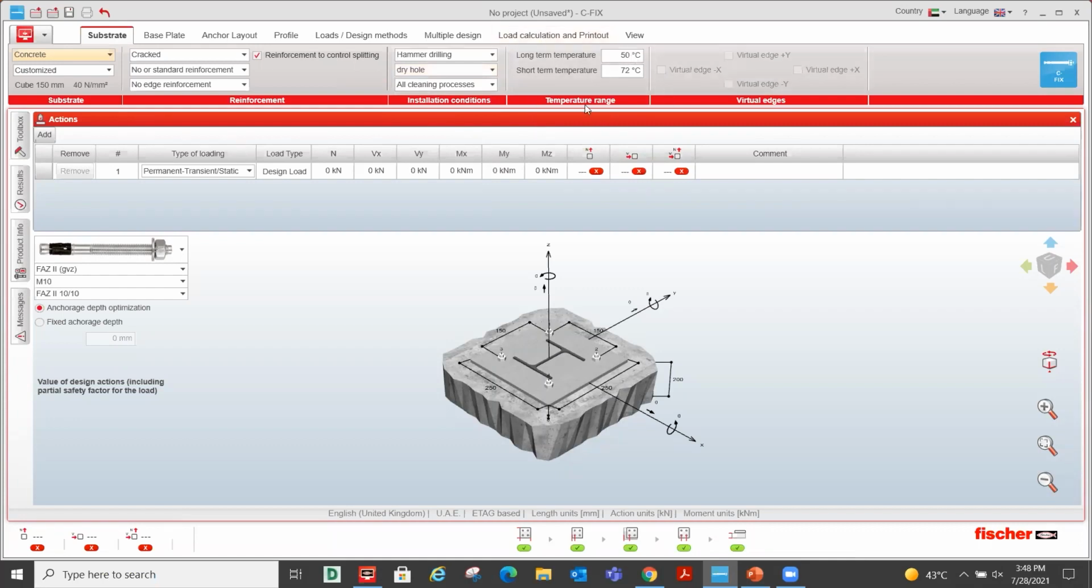The important part of this substrate is the temperature. As you see here, there are some temperatures mentioned, long term and short term. These are not ambient temperature. It is basically the substrate temperature. While installing, the temperature will rise in your substrate. As a conservative condition in our region, we have made this by default 50 degrees for long term temperature and 72 degrees for maximum short-term temperature. These are the maximum temperatures considered for this region.